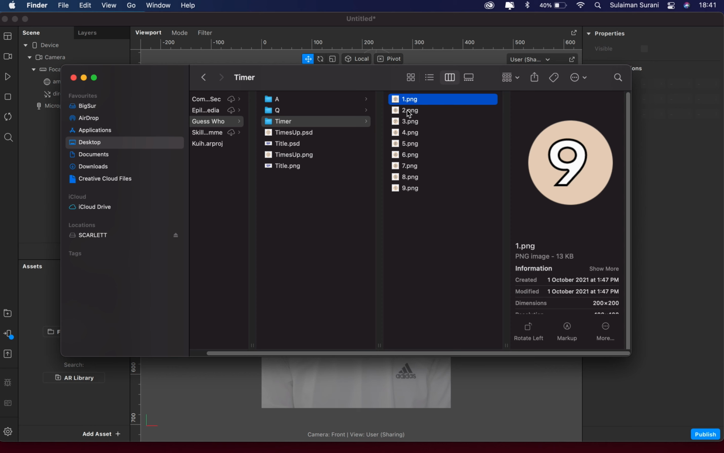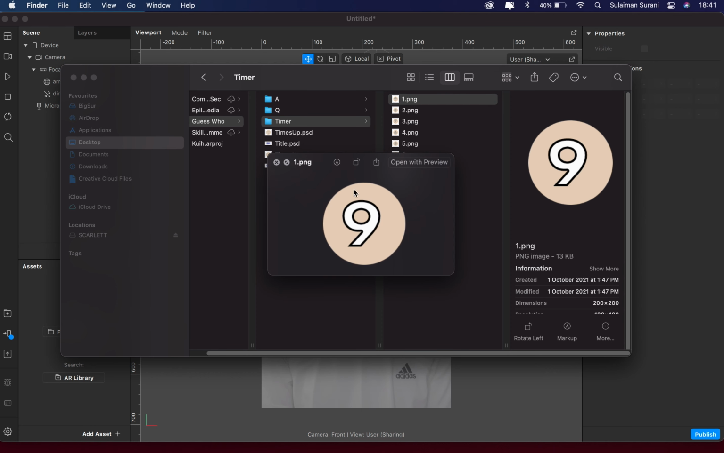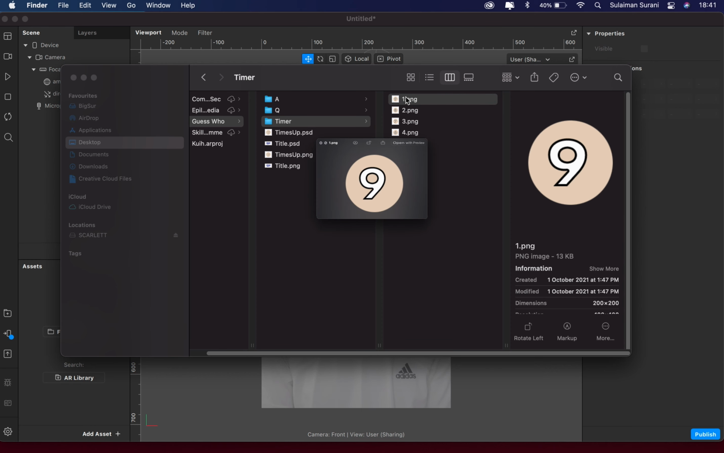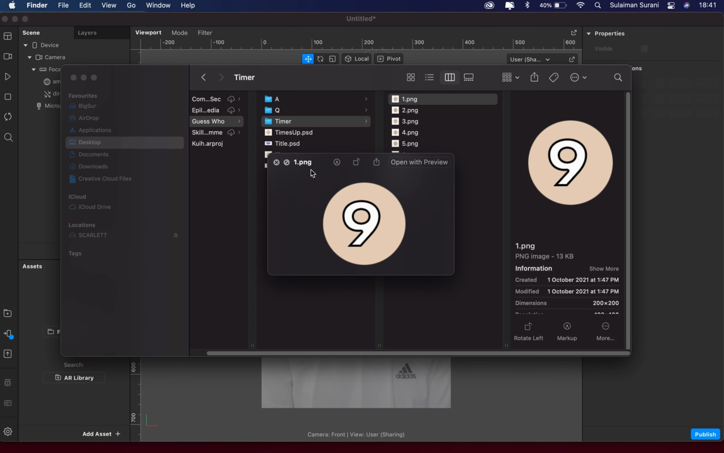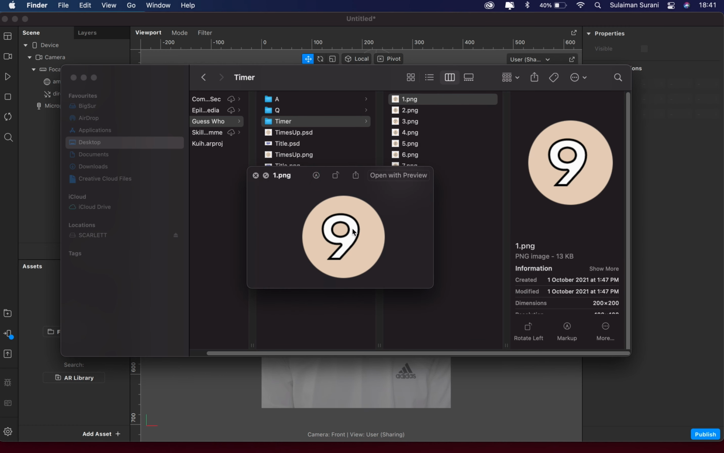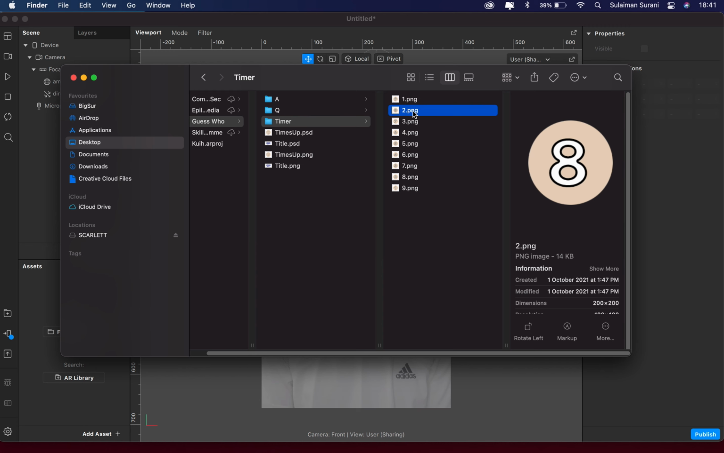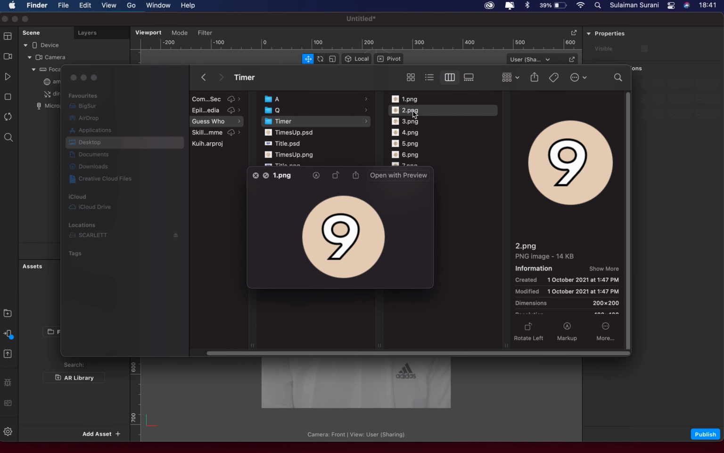Now, this is very important because I've renamed them not according to the number that we see here, but according to the sequence that I want it to appear. This is important because otherwise our timer will not work. For us, we see the numbers, but for Spark AR, we only read the index. So it's very important for us to save according to how we want it to appear.